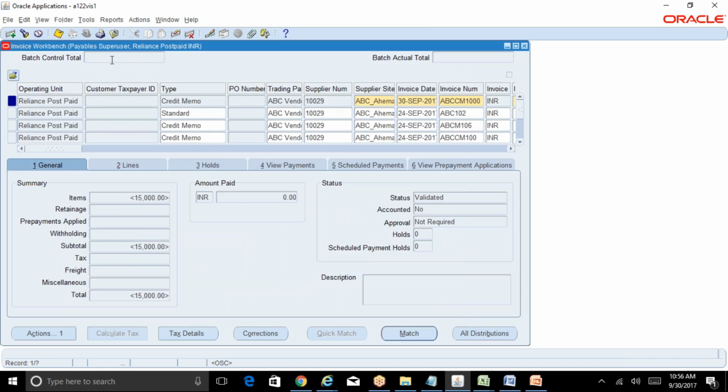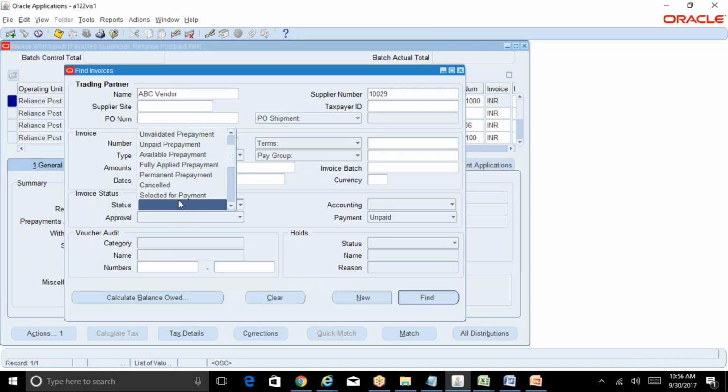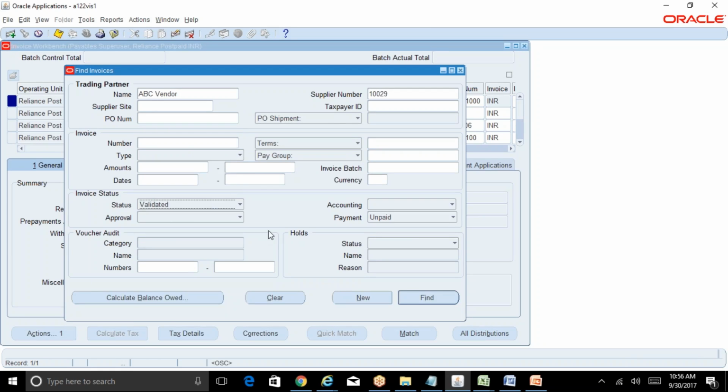I also want to put some more criteria. I want to pick up only those invoices which are in validated status. The reason being, I can make a payment only once the invoice is validated. There are a lot of unvalidated invoices also available in the system.